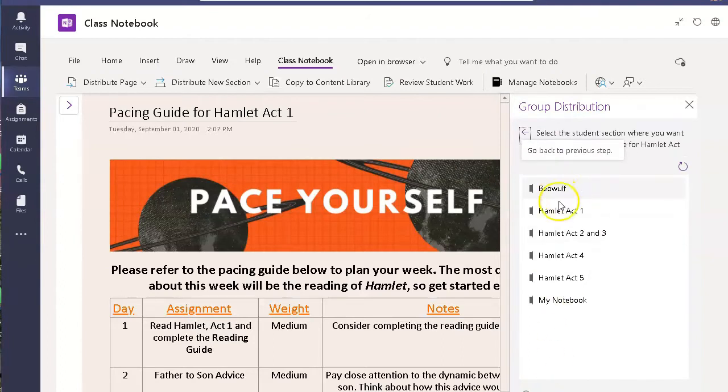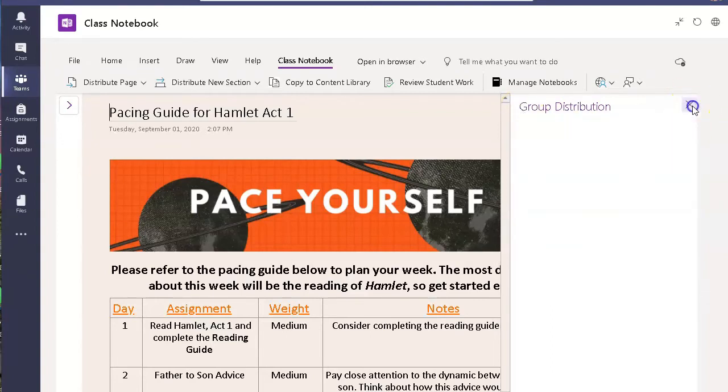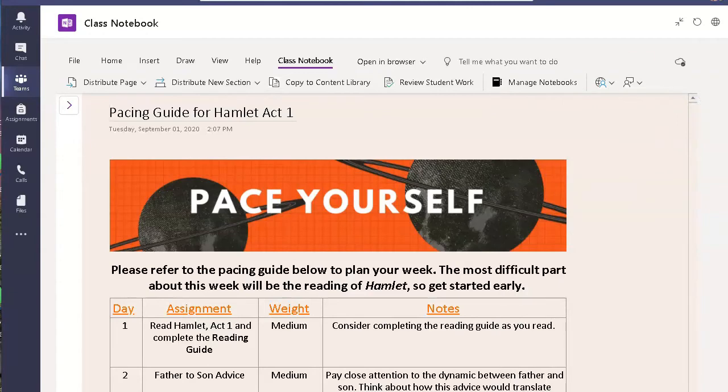Now, I would have the option to select the student section where I want this to be distributed. Since I'm sending it to Hamlet Act 1, I would choose there. I've already distributed this individually, so let me show you what that looks like.